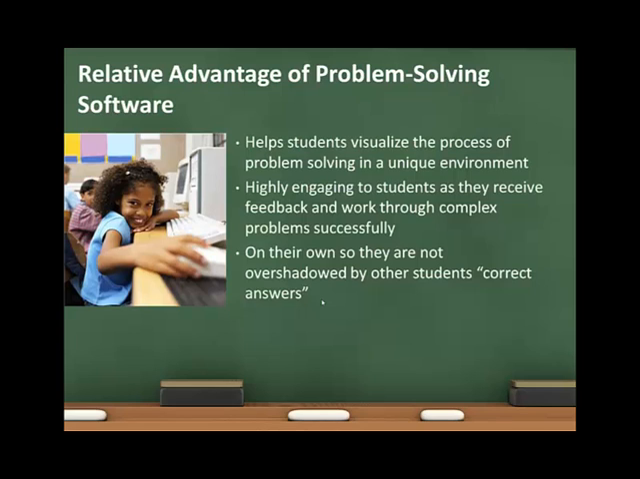Some thoughts on the problem-solving software. You need to make sure that your students have all the prerequisite skills they need to be successful in the software program. If we put them loose on that software and they don't know how to do the prerequisite skills, they will become frustrated and will no longer be effective in our classroom.